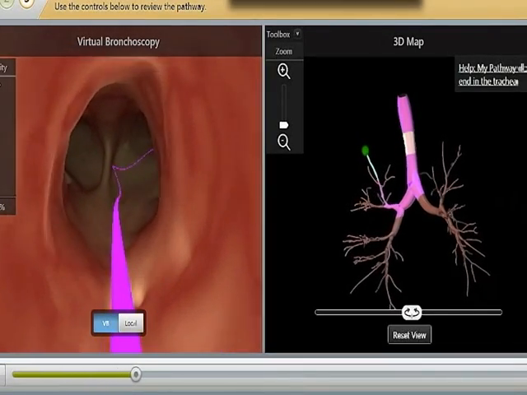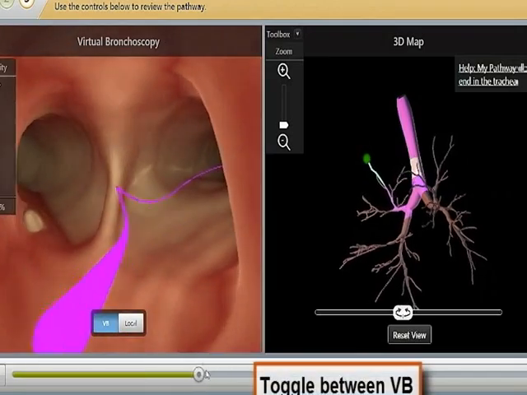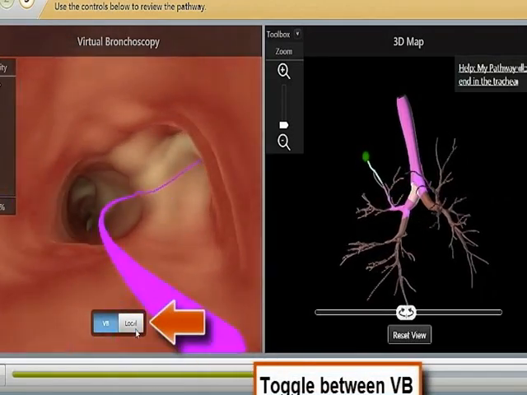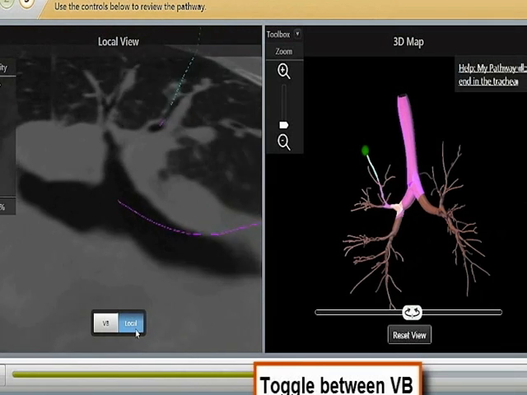So as long as that pathway stays purple, that's sort of like a purple brick road, if you will, you just follow that out to the lesion.